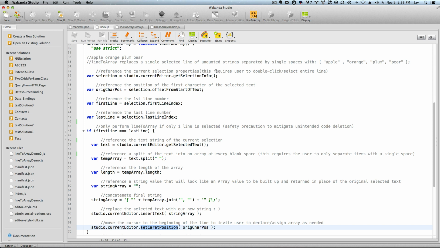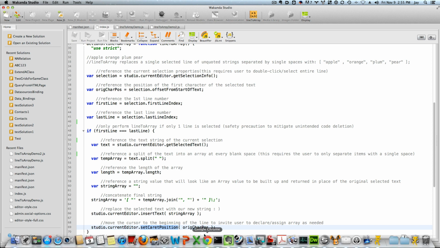So I hope you enjoyed this. I hope it was helpful, and it's not a serious tool. Again, line to array, it's just something a little fun. If you find yourself making a lot of arrays like I do in my test code and everything, then it'll just be something fun to work with.